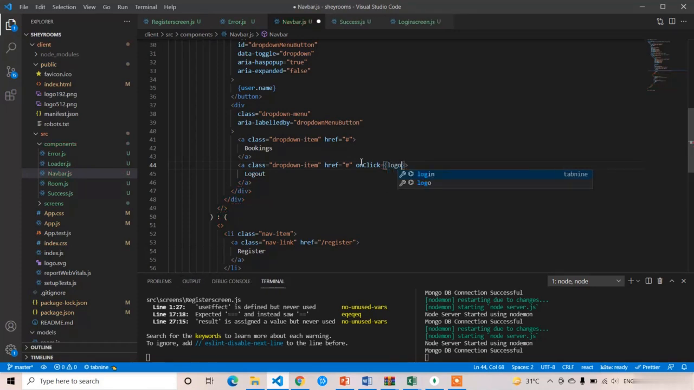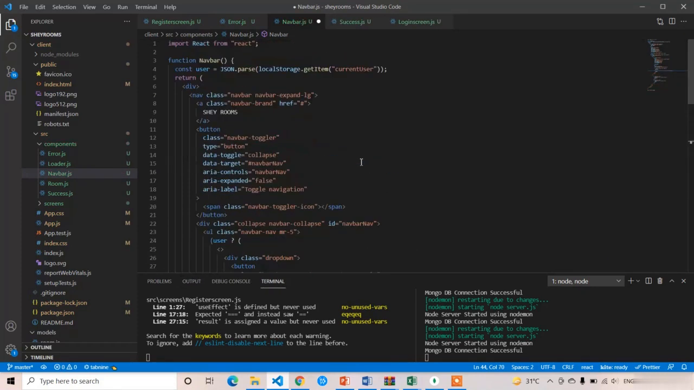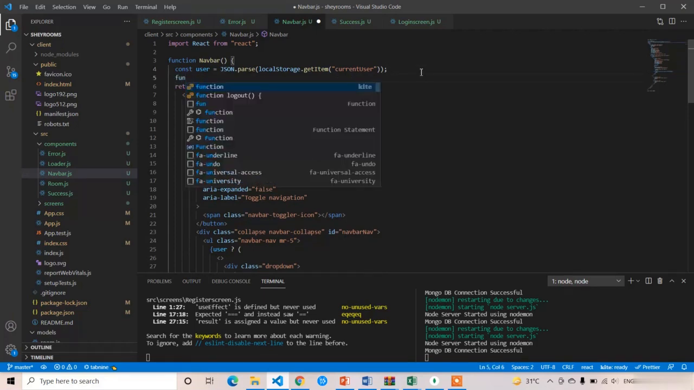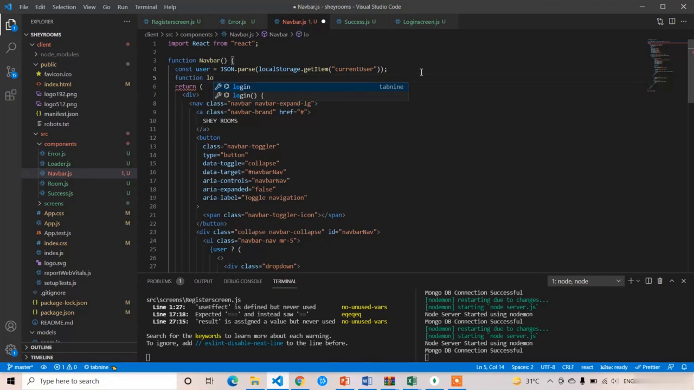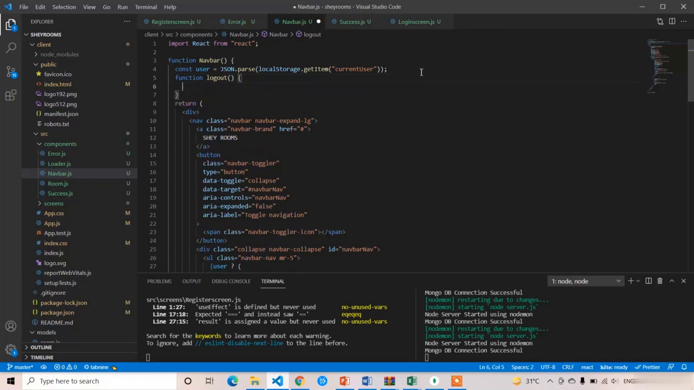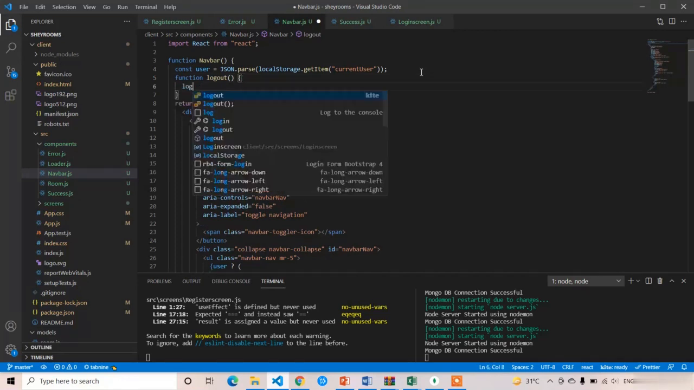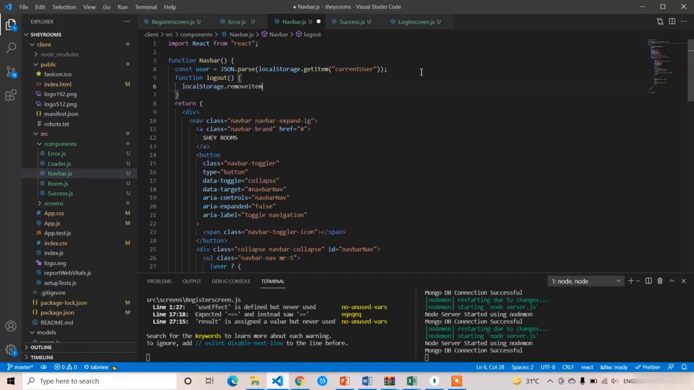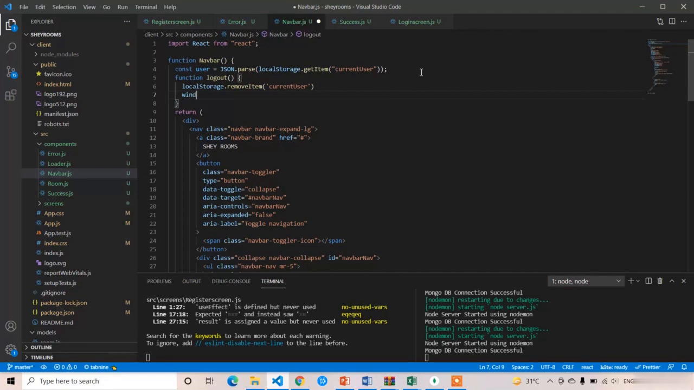I will write function logout. At the top I am going to apply this function logout. Function logout. First you have to remove the user from the local storage. localStorage.removeItem currentUser. Then we need to navigate using window.location.href equal to login. So after getting logged out, you have to navigate to the login page.